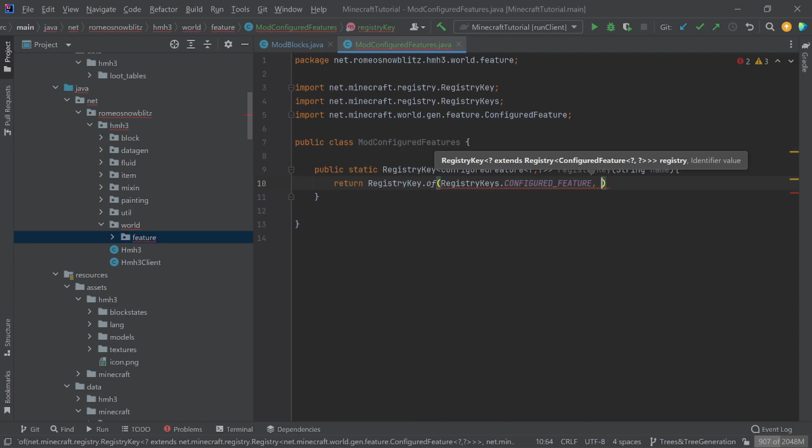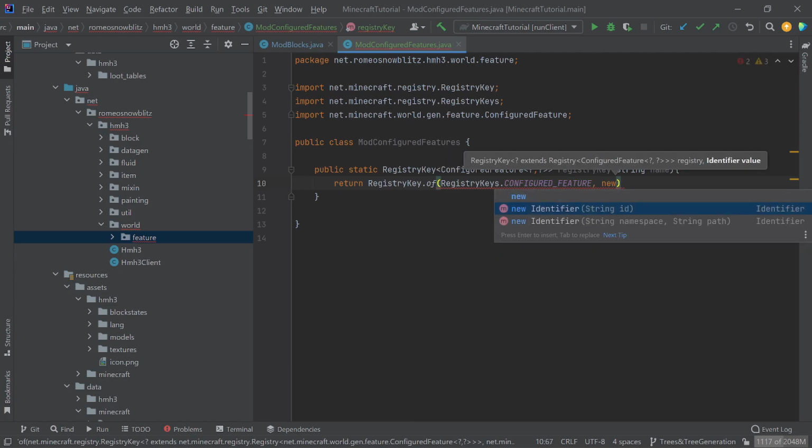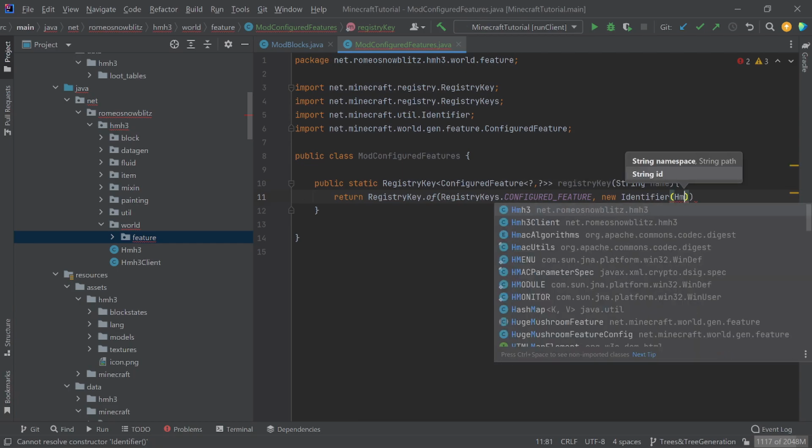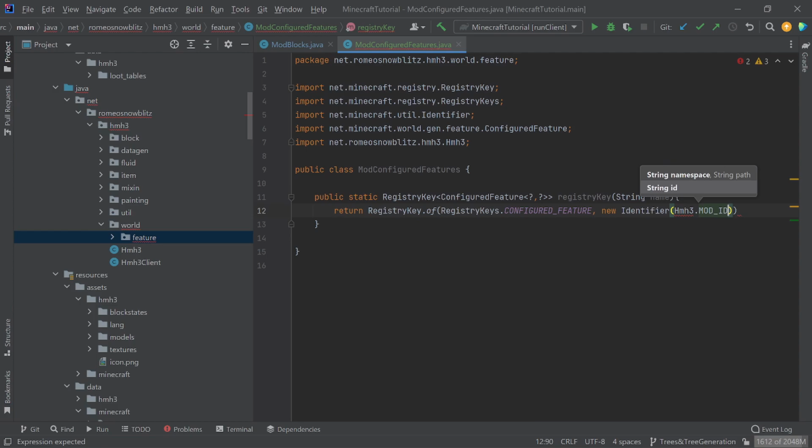Now we're going to do new Identifier with the string ID that we had called for it, and this is going to be the HMH3.MOD_ID, and then normally we do this a lot, and in addition we're just going to do name. Make sure that you call in the name, otherwise it will break when you try to load the data generator. Now that is one out of two methods basically.